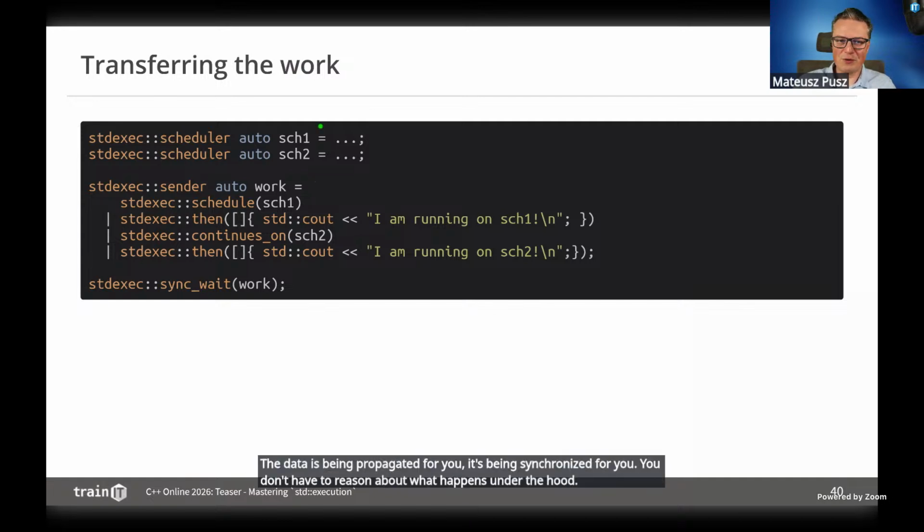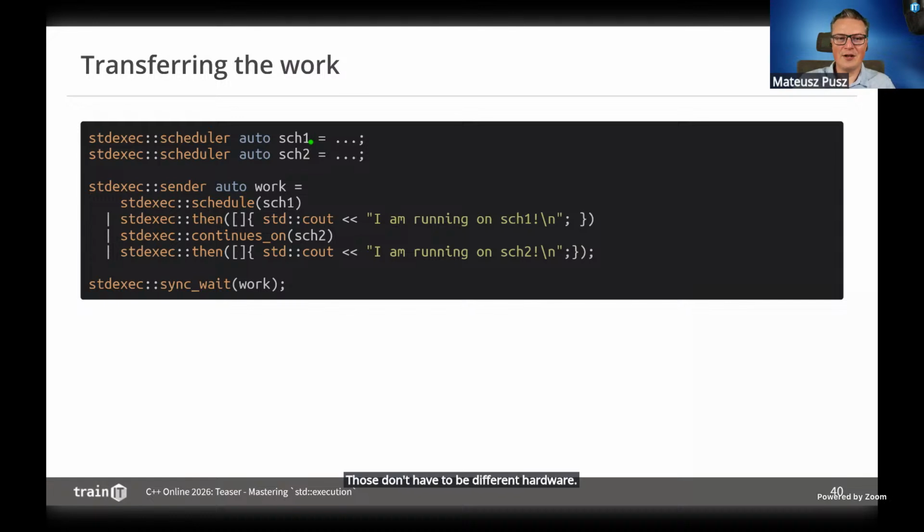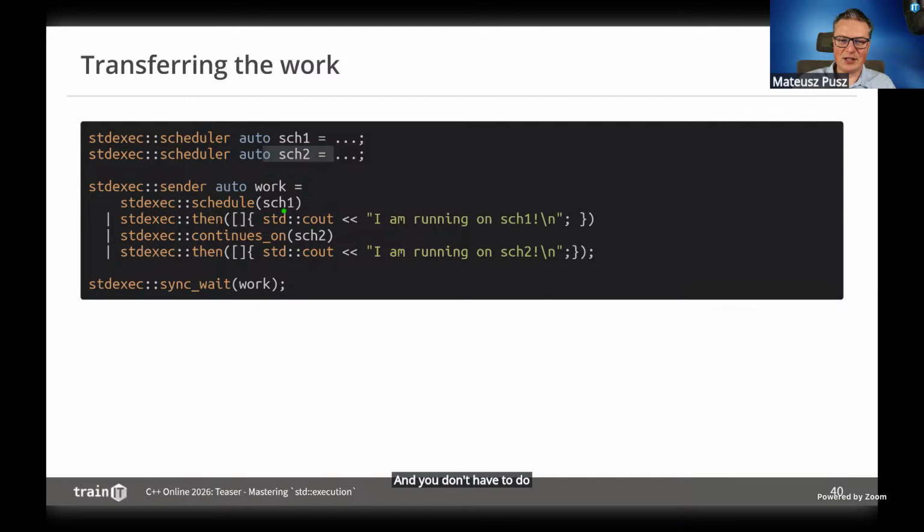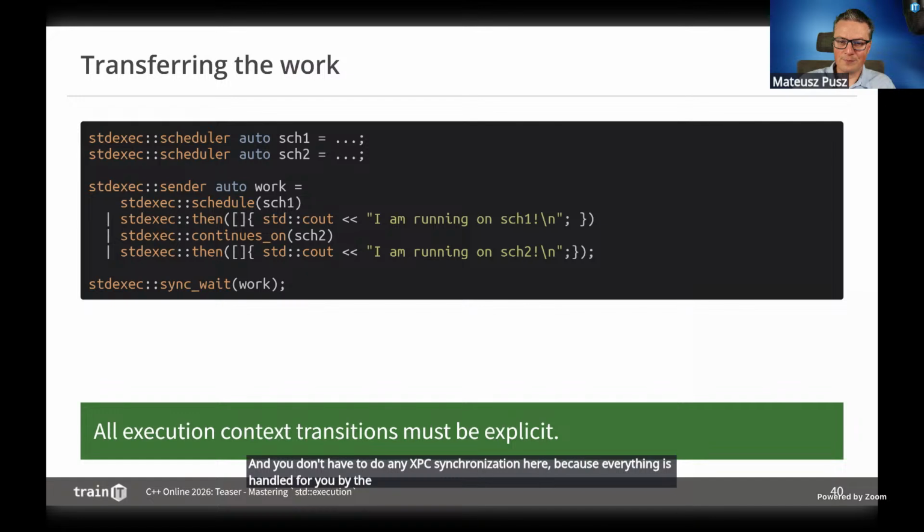Those don't have to be different hardware. Those may be the same CPU, for example, but you may have something like an IO pool and a work pool, and then just propagate between those pools. And you don't have to do any explicit synchronization here because everything is handled for you by the framework. Right? So the framework by itself will never transition from one execution resource to another execution resource by itself. You have to be explicit about it with blocks like continues_on or schedule.